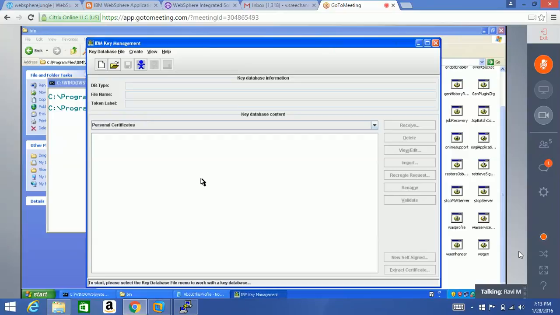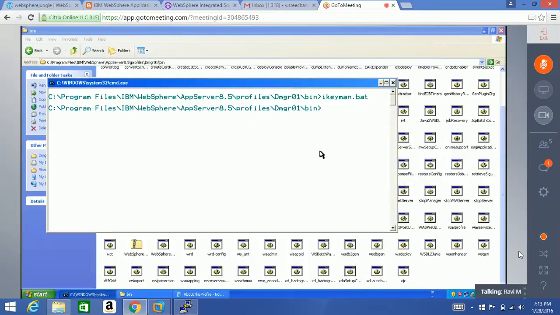The purpose of ikeyman is to create SSL certificates. I hope you know what SSL is. To create SSL certificates, we use the ikeyman command. What SSL is, we will discuss clearly in the security concept. For now, just remember, ikeyman is the command to generate SSL certificates. Okay, next command.